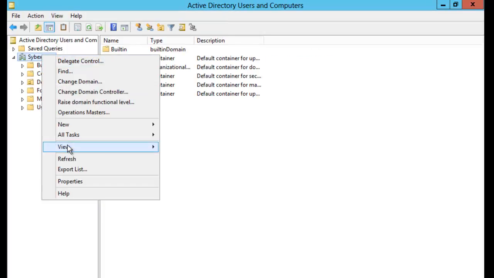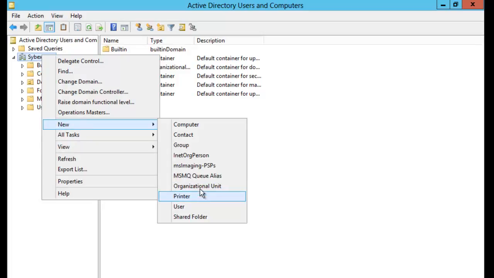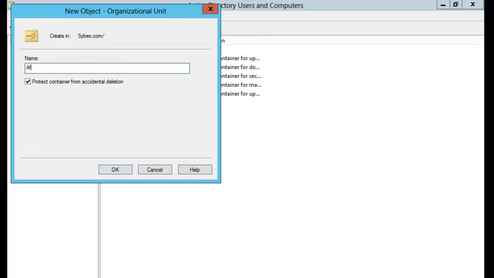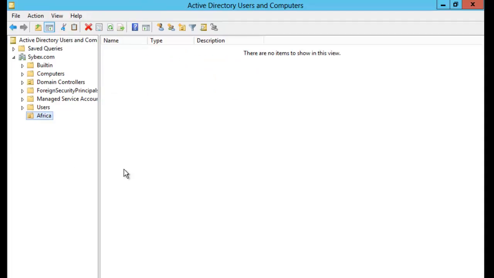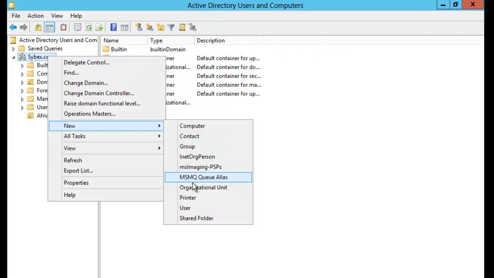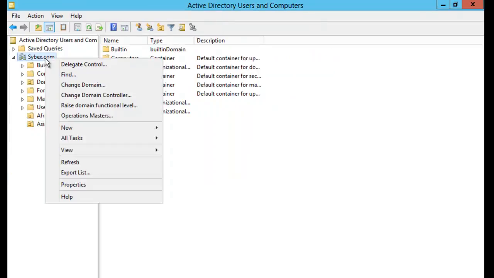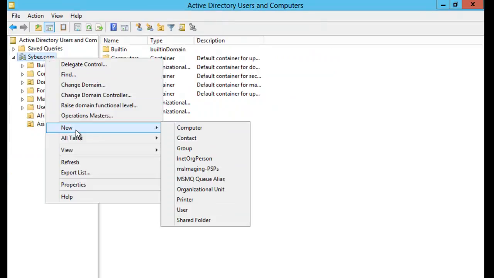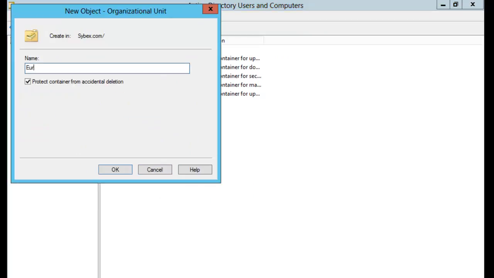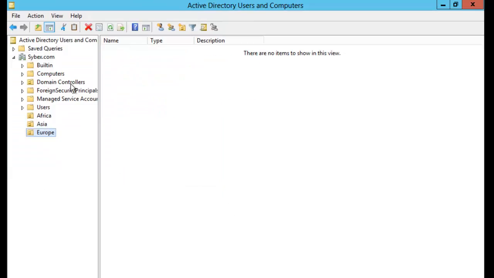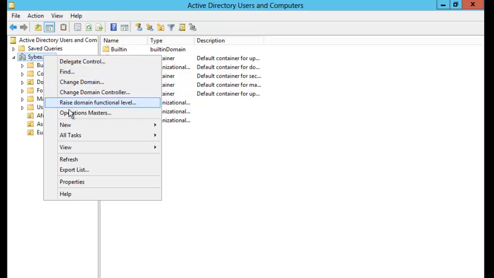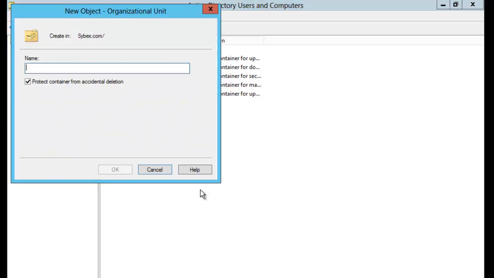So what I'll do is I'm going to say New Organizational Unit, and again I'm going to put in Africa, say OK. Next one that we're going to create is one for Asia, and I'll say OK. And then we'll create one for Europe. So again we'll say New Organizational Unit. We're going to make one for Europe, and then we'll say New Organizational Unit, and we'll make one for South America.